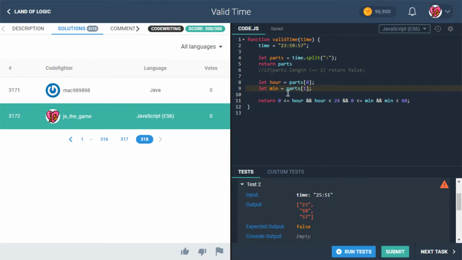So this one would actually still give us true because the hour and the minute are still appropriate. They're within the range that we're looking for here. We have this extra part, which would be parts at 2, but that's not really causing a problem. So that's kind of bad.